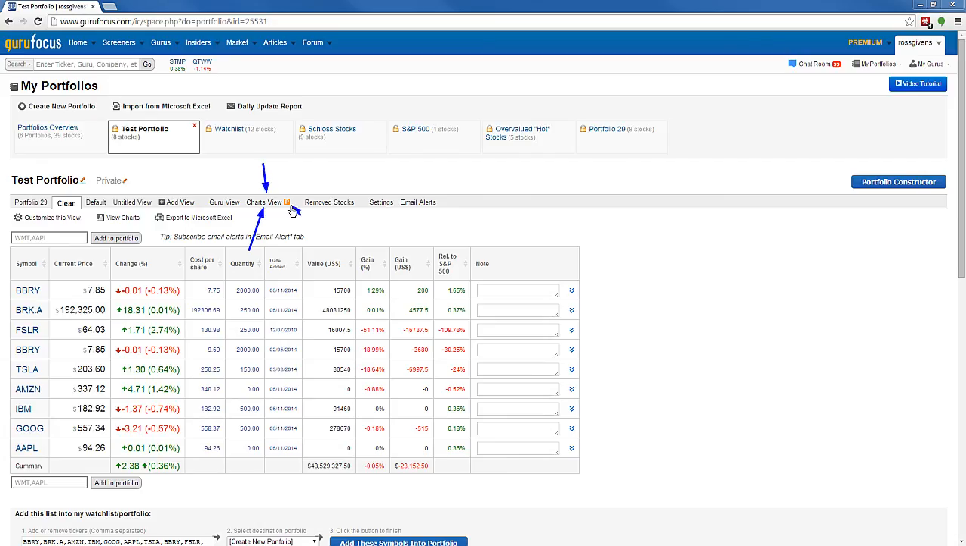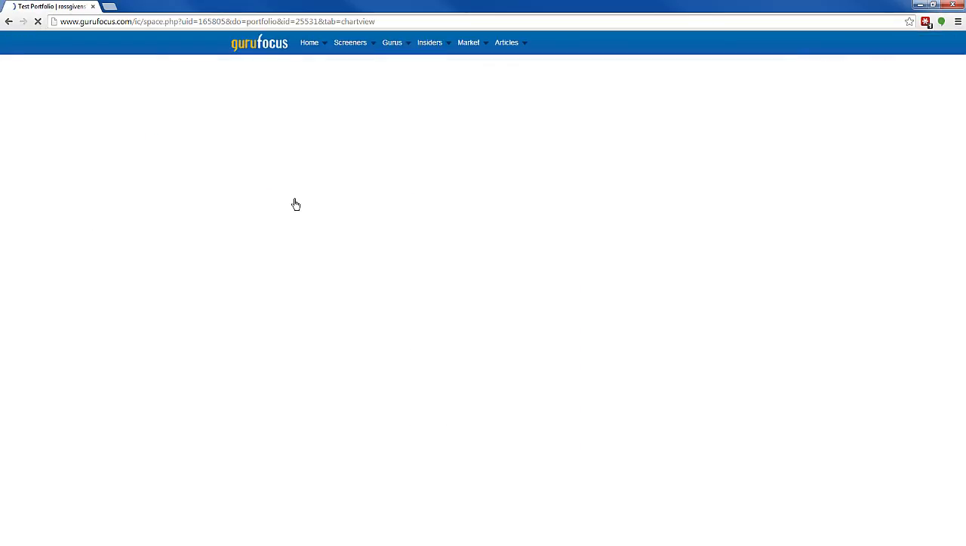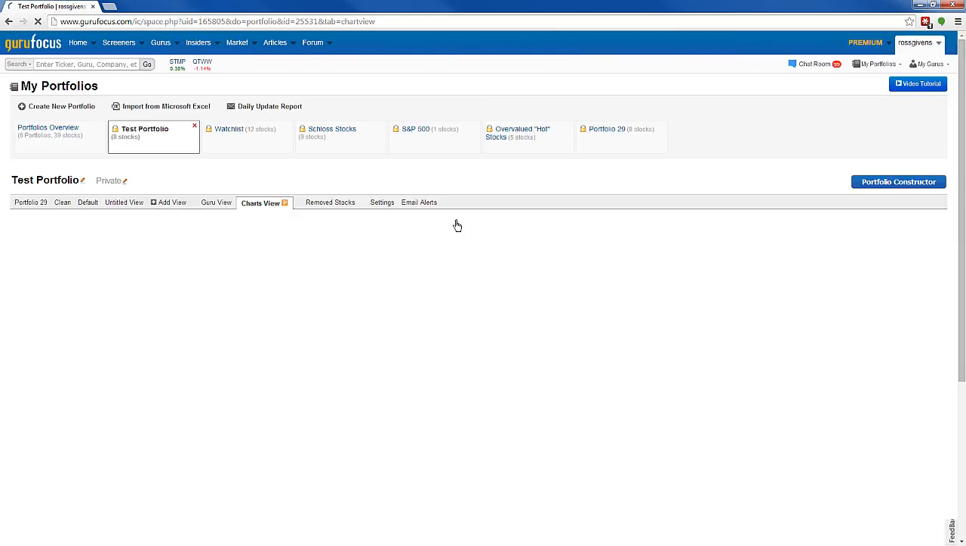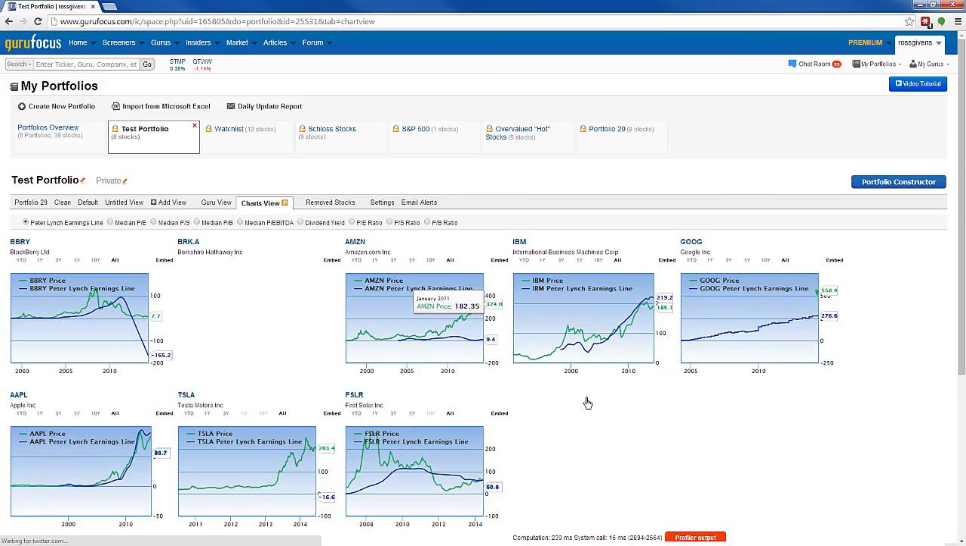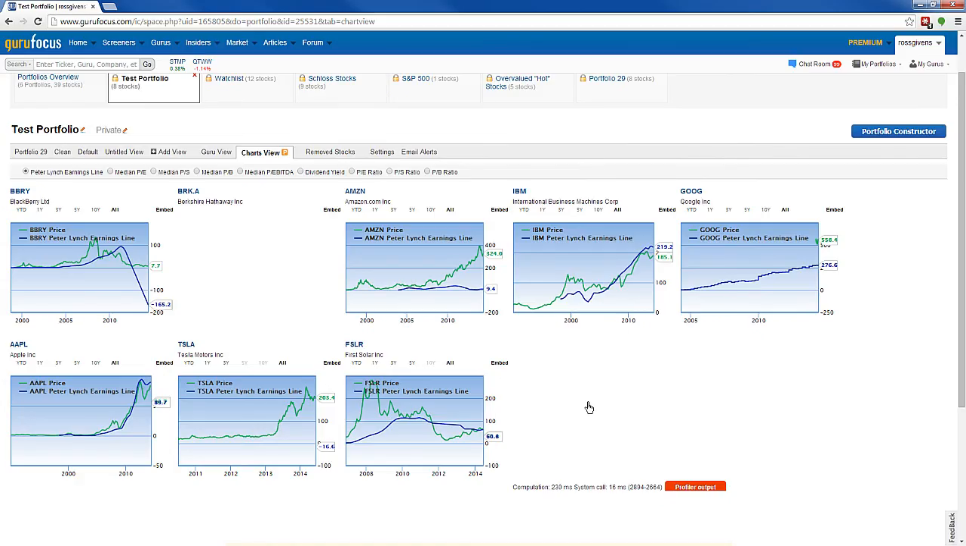Now, you see the little P right there? This is a premium feature. So if you're just a free member, you will have to be a premium subscriber to access this one feature, but it's really, really powerful. When we click on that, it's going to show us, and excuse the slowness here, I'm really killing my internet connection with uploading this video at the same time. But what it's going to show us is all of our stocks as individualized charts.